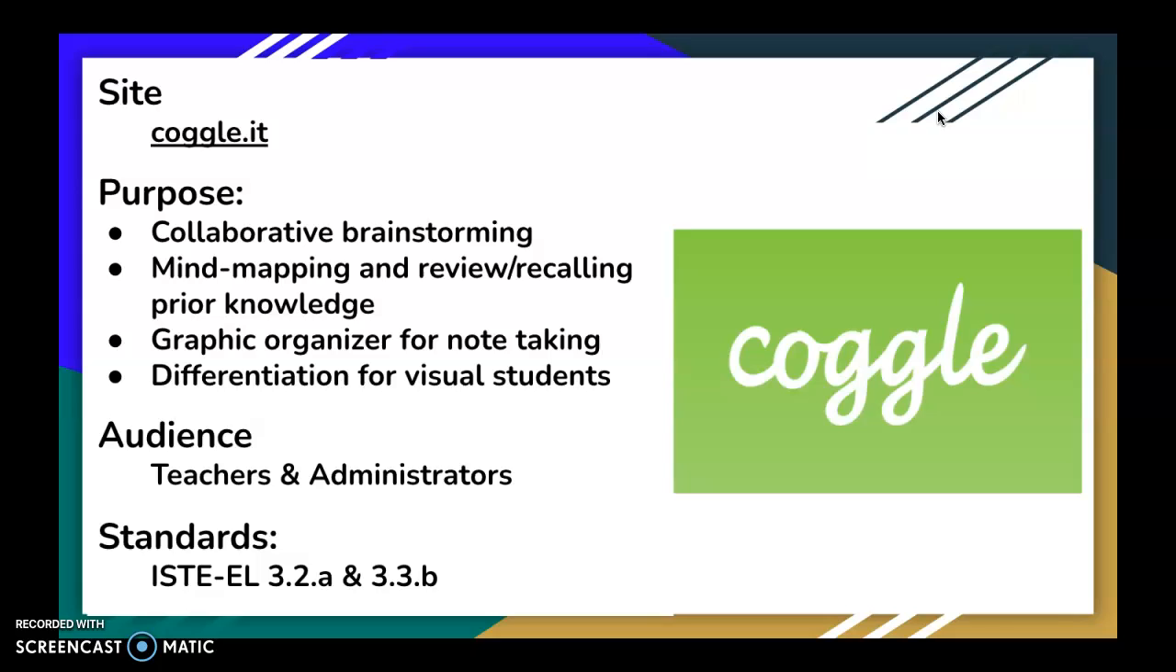It could be used as a graphic organizer for note taking, differentiating for visual students that are wanting to take notes in a different way. And something that I didn't put here, it also could be used to have some guided discussion, like in an ELA class. This is targeted specifically for teachers and administrators, for either teacher use and student consumption or student use and teacher collaboration. Standards that are going to apply to most of these are ISTE for educational leaders, 3.2a and 3.3b.